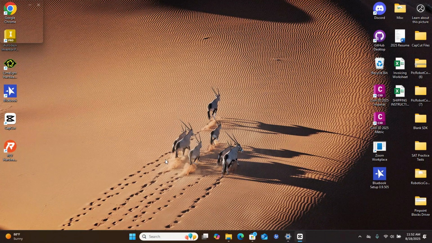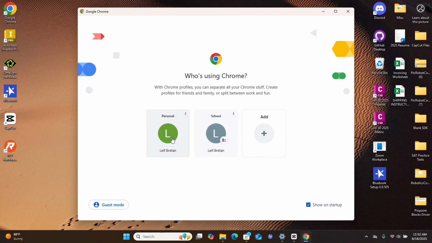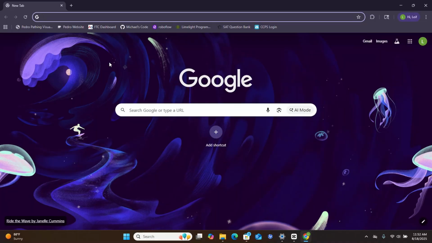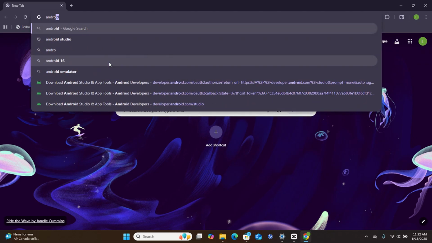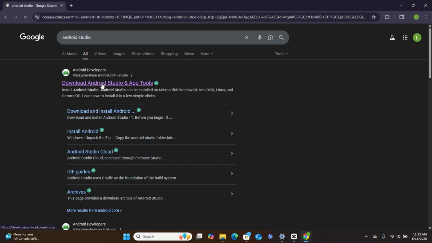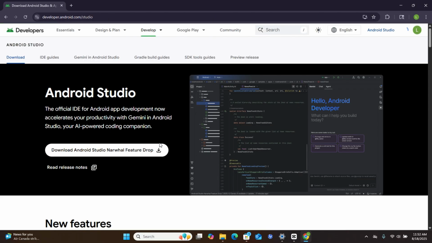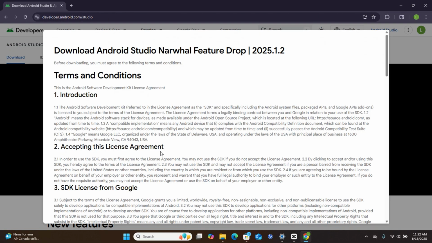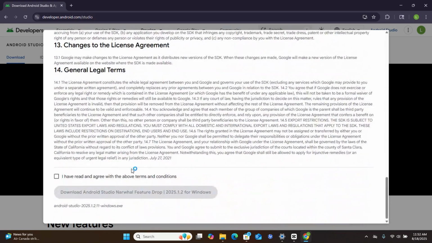I'm going to be showing you guys how to install Android Studio and FTC SDK. So let's get into this. Okay, so first you're going to want to search up how to install Android Studio. So I just search up Android Studio and it should be there. Go to download Android Studio. You're going to click this button, download, skip through all this stuff.